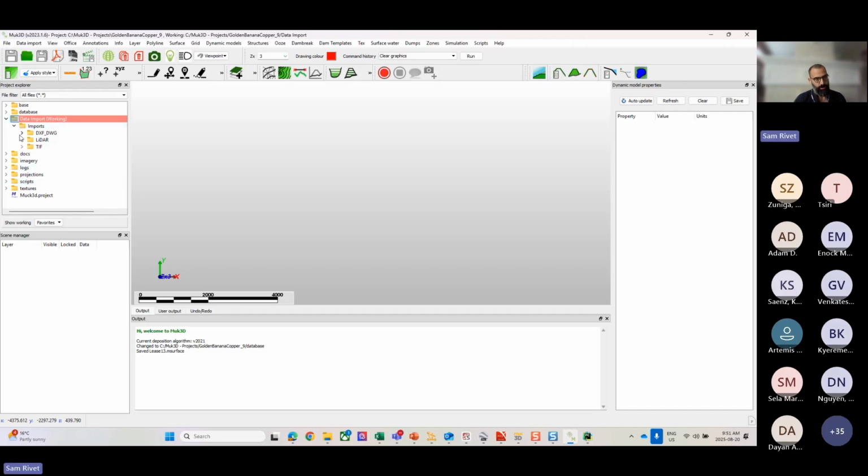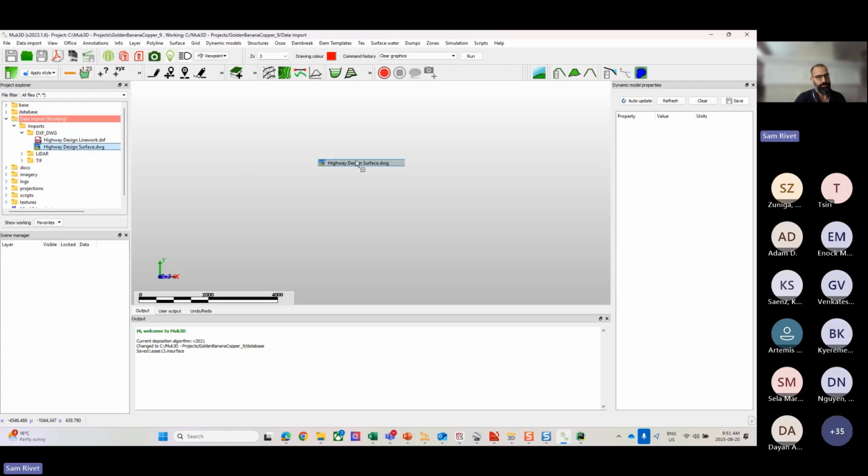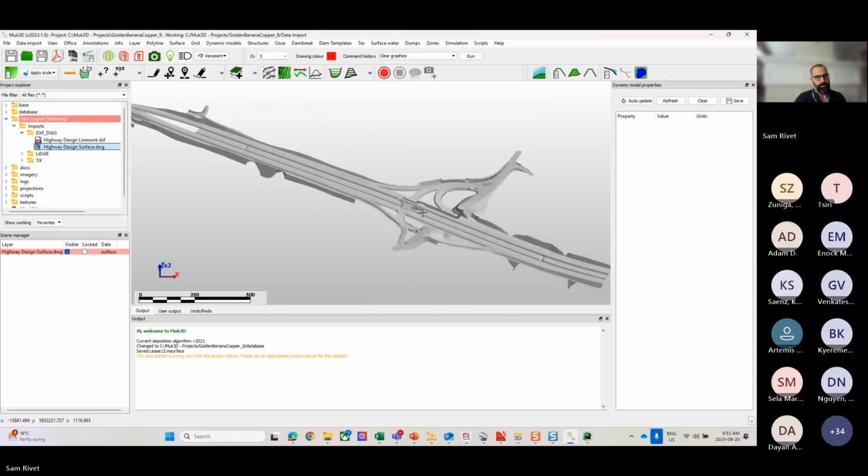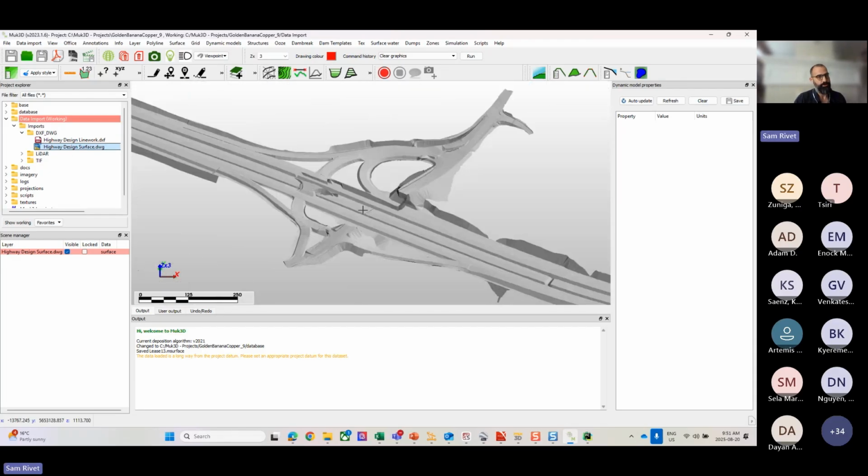Okay, so probably the most common file type here, DXFs, DWGs, very simple process to importing them into Muck 3D. You can just drag and drop them directly. There's full compatibility here. I can take this DWG, the highway design, just drop that into my 3D window. And you can see it'll come through.